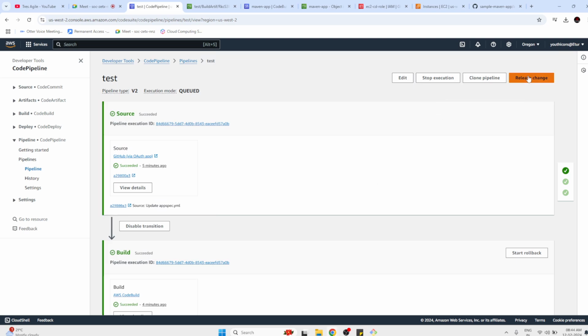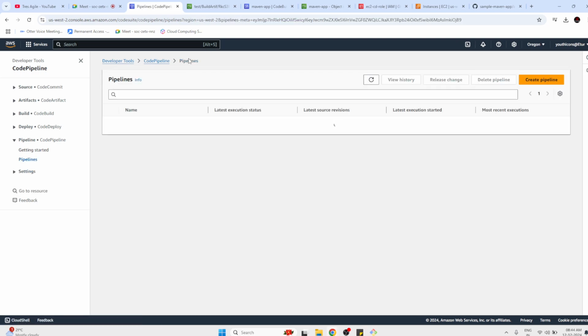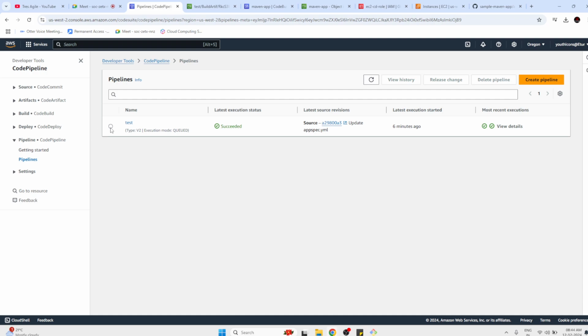So you can release change, deploy the pipeline, clone, of course you know it. Clone the pipeline, you can create a new one, edit or stop execution. If you want to delete, simply click, come here, delete the pipeline, obviously. That's how it works. So this is cool, right?